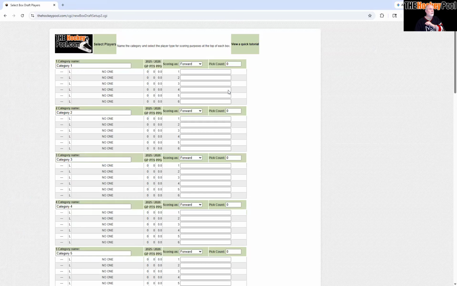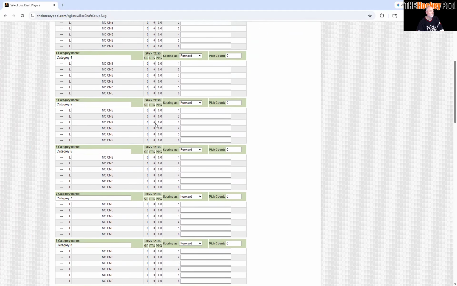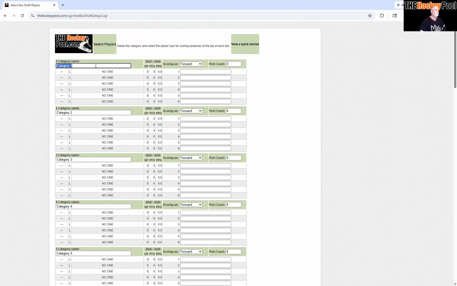If you want to set them up yourself, click that, and it's going to look an awful lot like entering players in a regular draft if you're using the initialize and edit pool page. So this has got 21 different categories, and you can set a bunch of things in this UI here. So you can name the category. So let's call this one hot shots over here like that. And they're going to score as a forward.